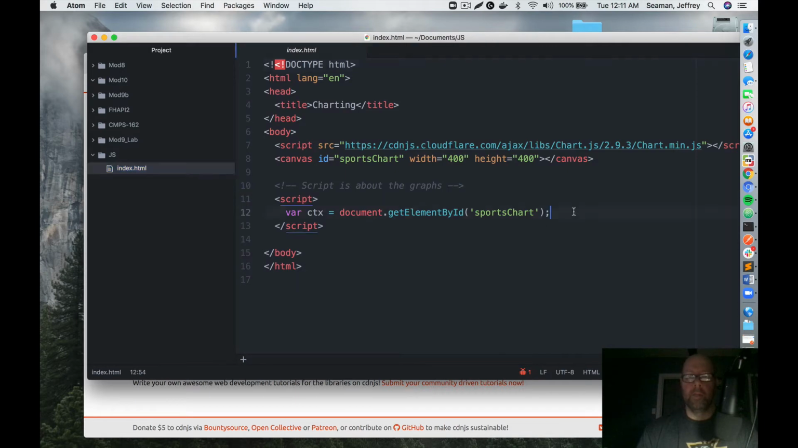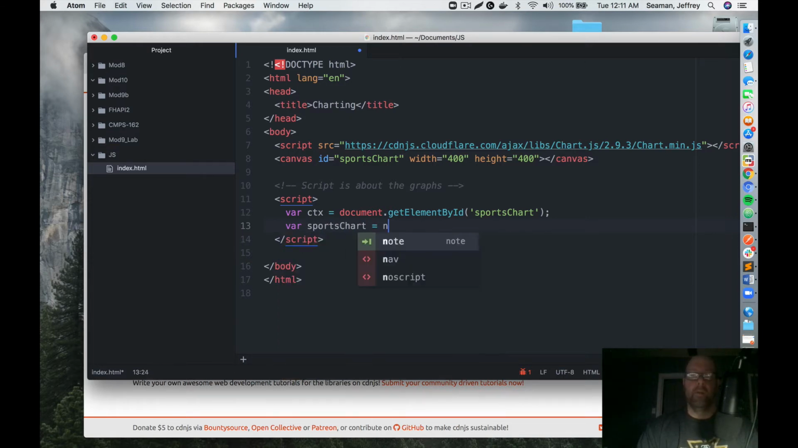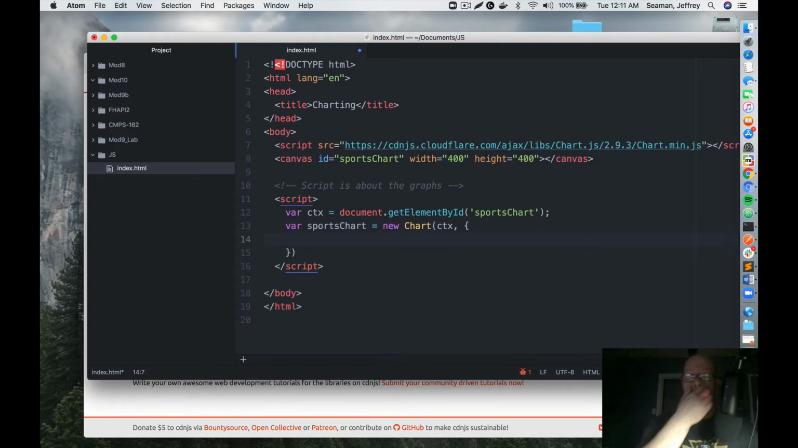All right, I just wanted to see that populate a little bit. All right, cool. So now we'll do var, and we'll say my chart, or let's say sports chart equals new Chart, and then we'll do ctx, comma, and then we'll do this in parentheses. So what we're doing here is kind of building out our chart.